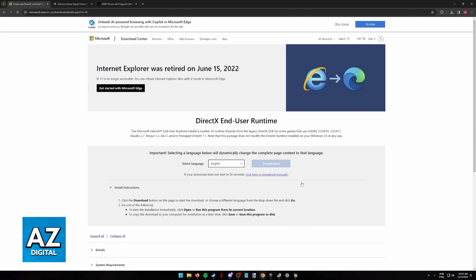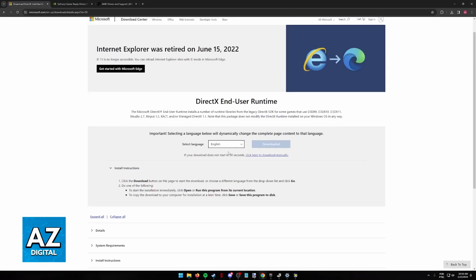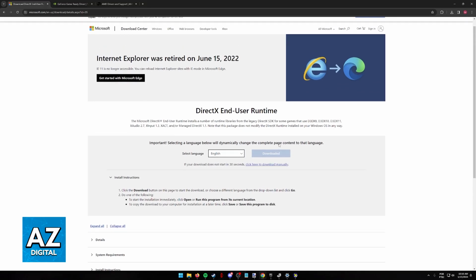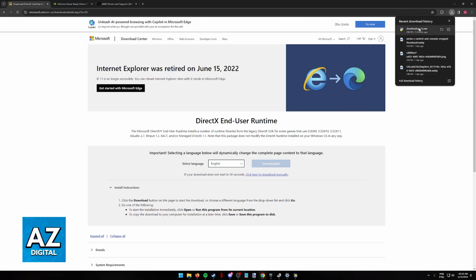Anyways, first, what you may try to do is update DirectX. There are various ways to do this, and the one that I recommend is to go over to the Microsoft website. So first, go to Microsoft.com and look for DirectX End User Runtime. You can simply look for DirectX Microsoft on Google and access this page. Select your language over here from this drop-down menu and click Download. A setup like this will be downloaded.